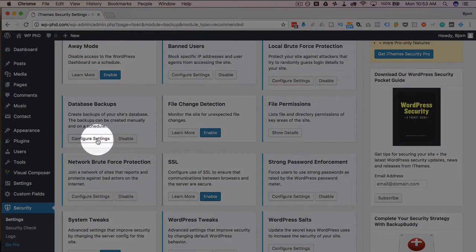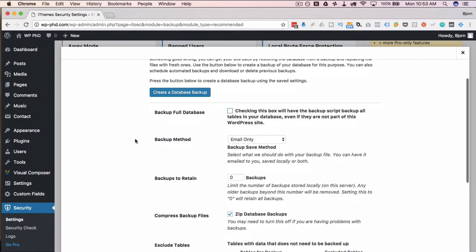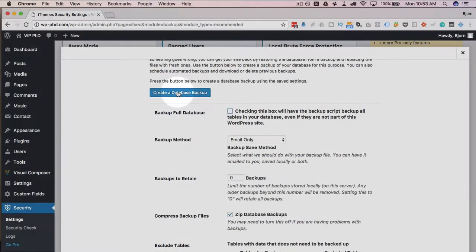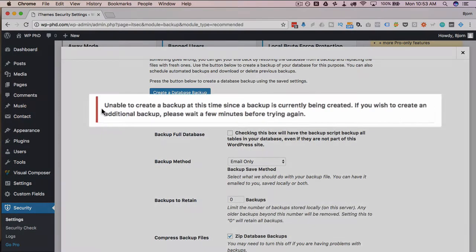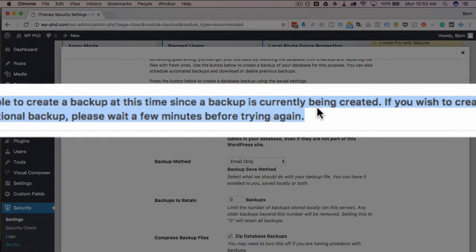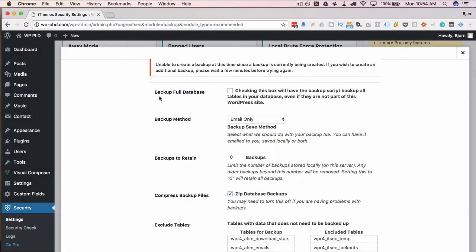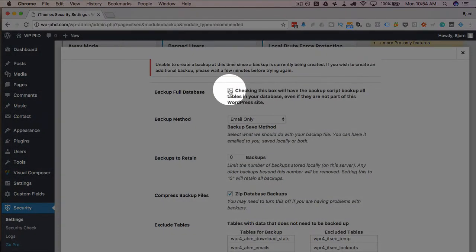Database backups, pretty self-explanatory. These are database backups. You can click on this button to create a backup right now. So if you click on there, just to show you what happens. And because we just installed the plugin, a backup is currently being created, so we can't do another one right now. You can check this box to do a full database backup.